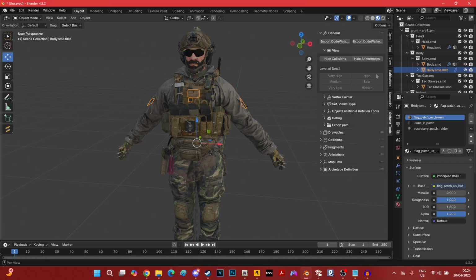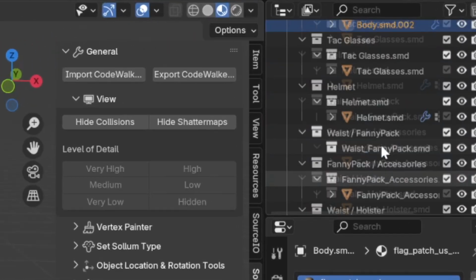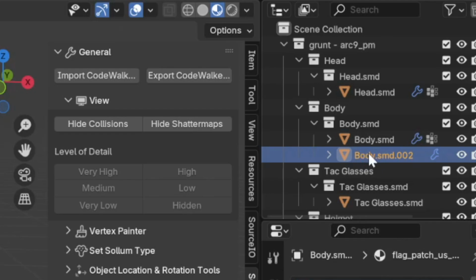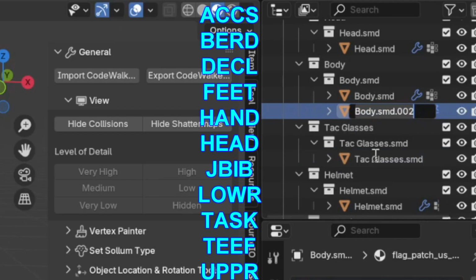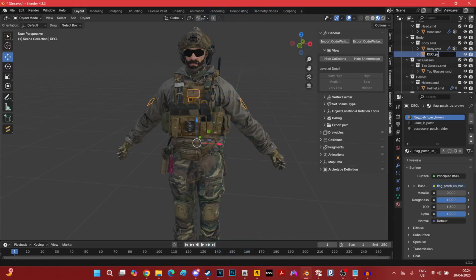So for instance, if you have any patches, we're going to come up here, you're going to scroll to where the selection is, whatever is highlighted blue, double click on it, and you're going to name it based on a GTA clothing component. So for instance, this will be a decal, and I'll just tag in patches. This will help you keep organized.